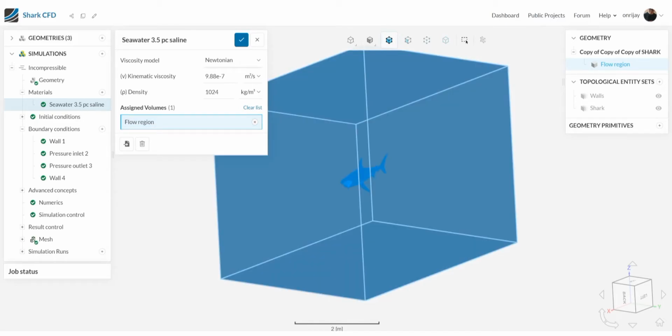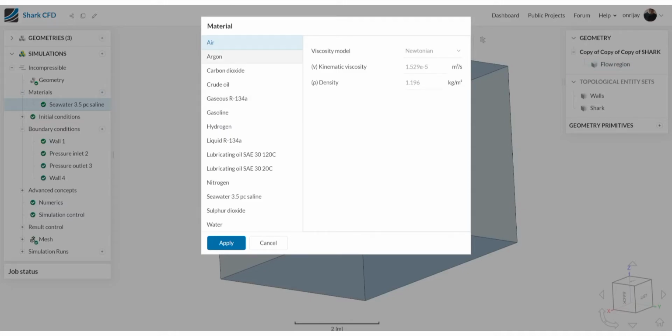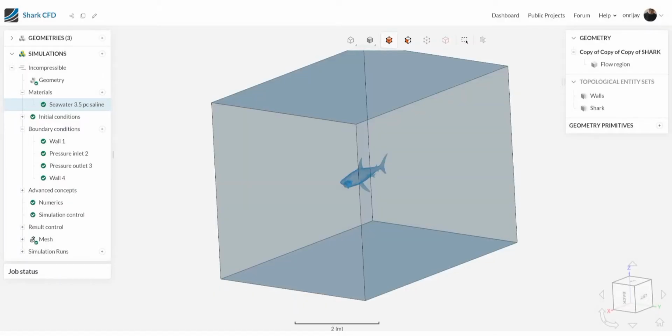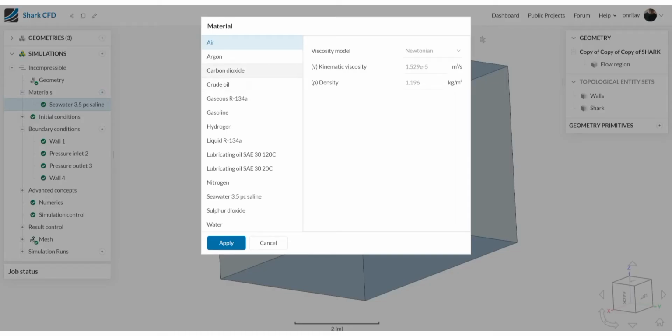And what do I want to fill it with? I want to fill it with certain kinds of material. When I click on this plus symbol right here, it will show the different materials that are available by default. There's air, argon, different kinds of gases, oil, and water here as well. You can also pick salt water, seawater here, and these are the default values that are defined.